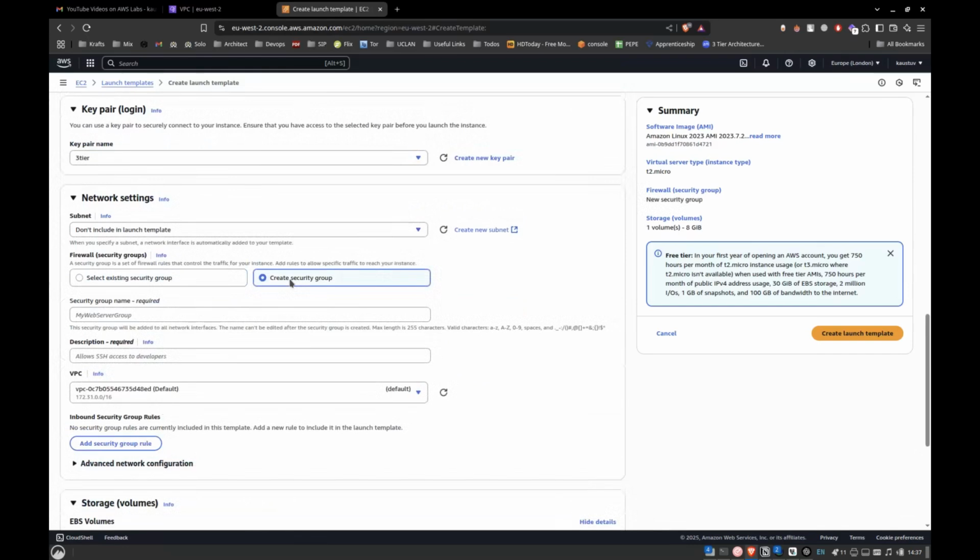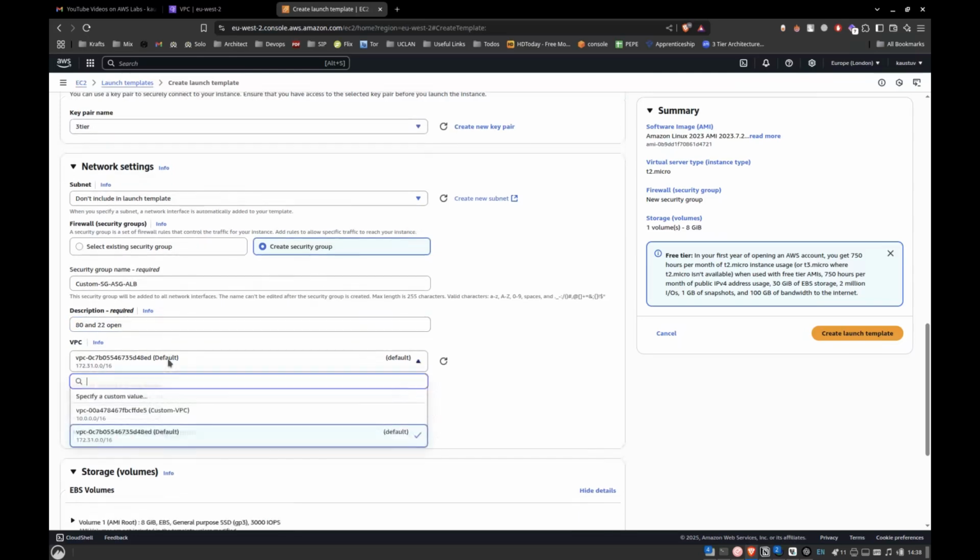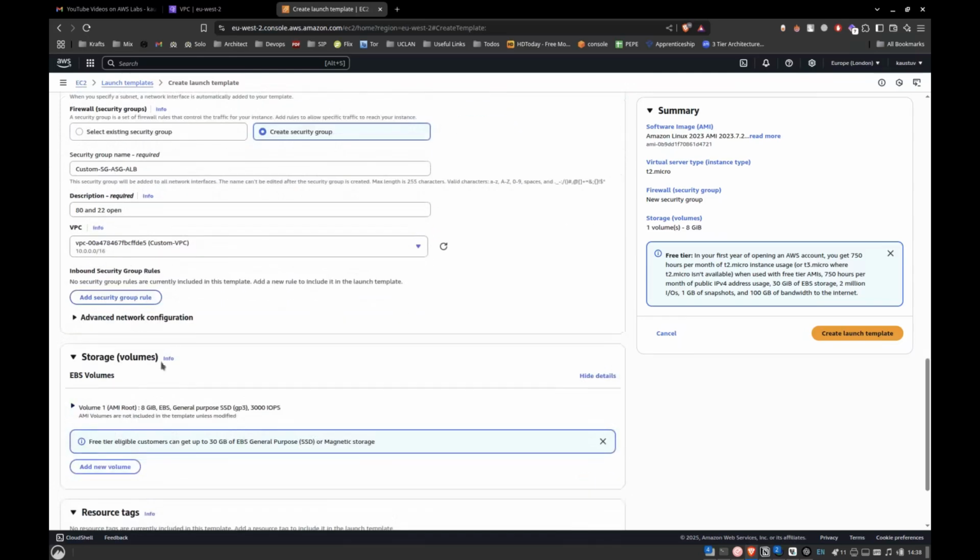Security group, so let's just create a new security group. I'm just going to add it as our custom security group for our lab auto scaling group and application load balancer. This is just a name. I'm gonna allow port number 80 and 22 open. So this is our description. We need to select our VPC, custom VPC.